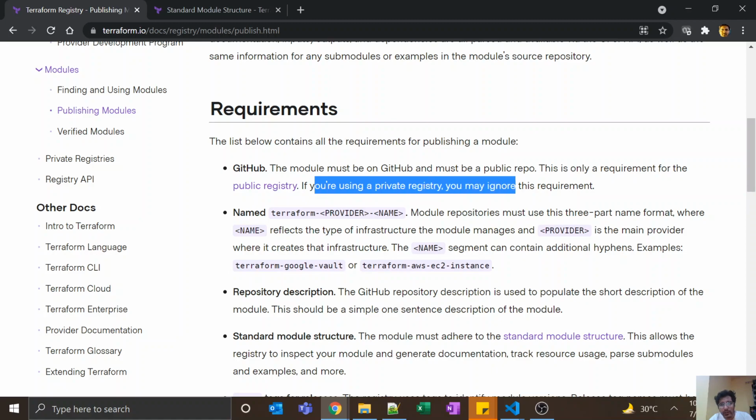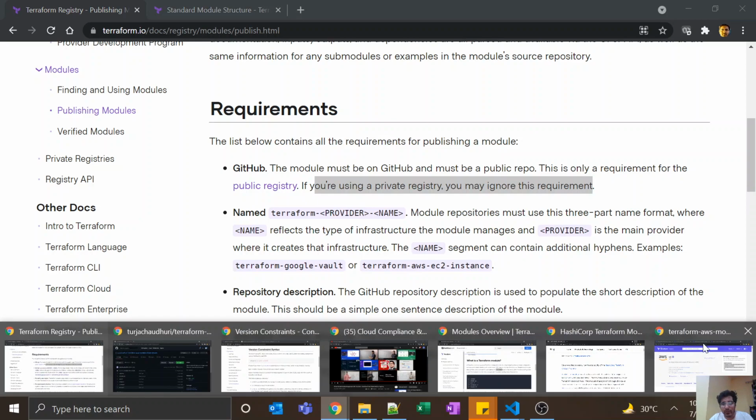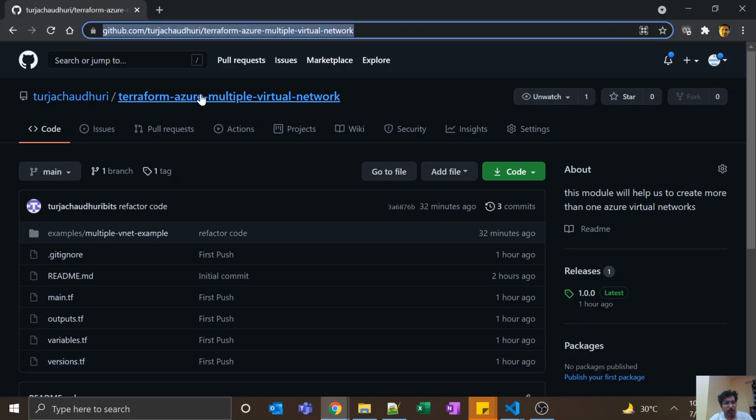If you are using a private registry, you might ignore this requirement. For example, if I have a private registry like Terraform Cloud or Terraform Enterprise, then I don't need to expose my code to the public, so I don't need to keep it in a public repo. In my case, I have kept my code in a public repo. So this is my public repo.